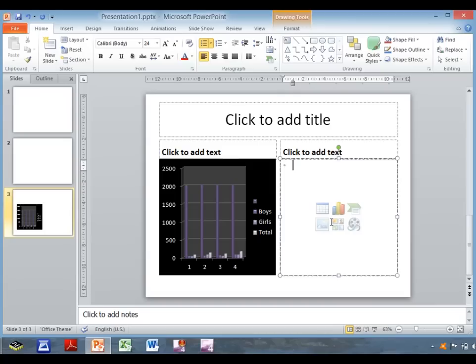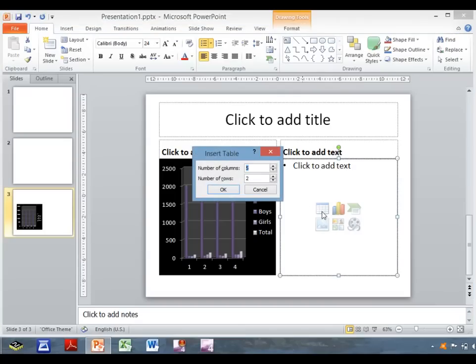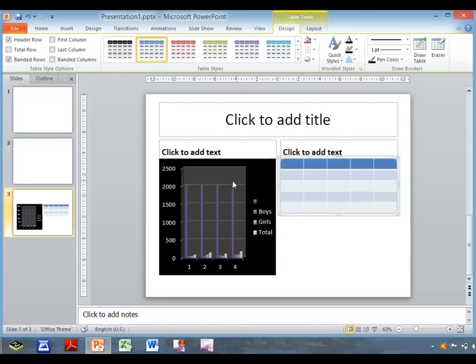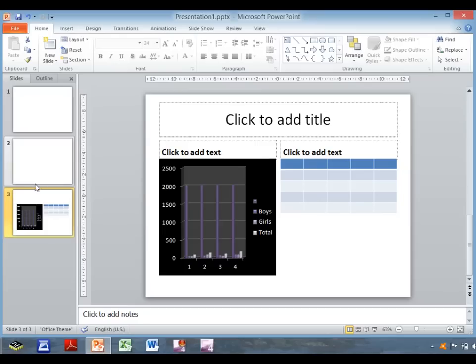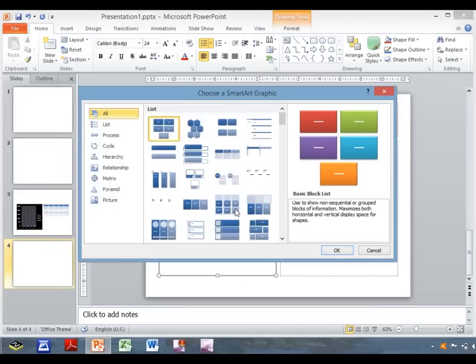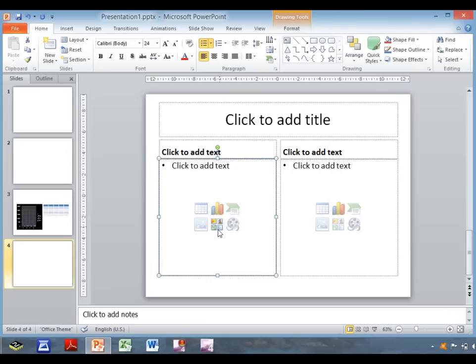After the graph, another option is the table. Here from these tools we can directly insert a table. Just type the number of columns and number of rows, and you will get the table. I will click on the slide here, and you will get the tools again. These tools are for SmartArt graphics, which we have already seen.